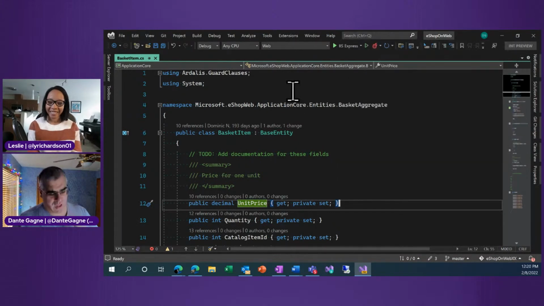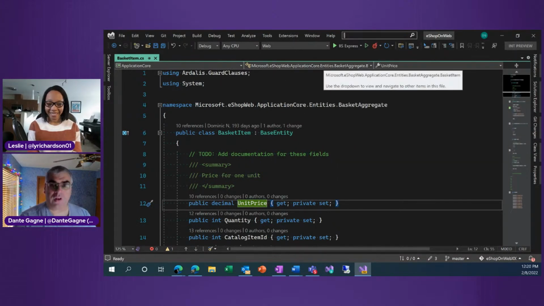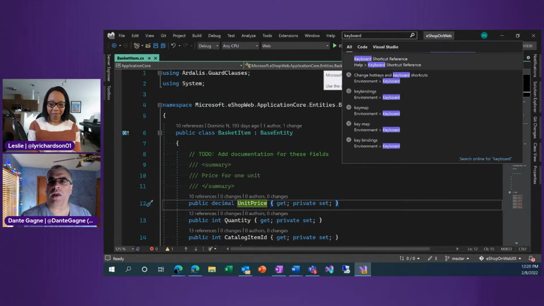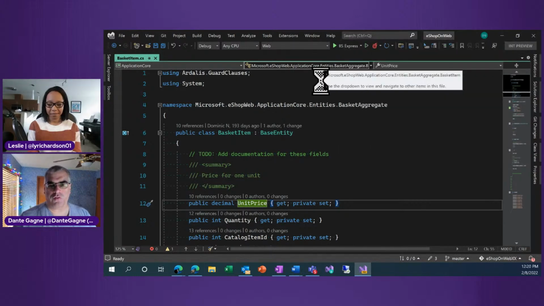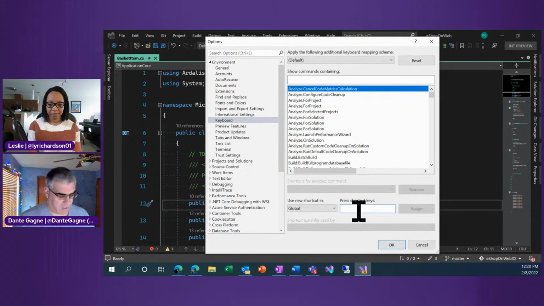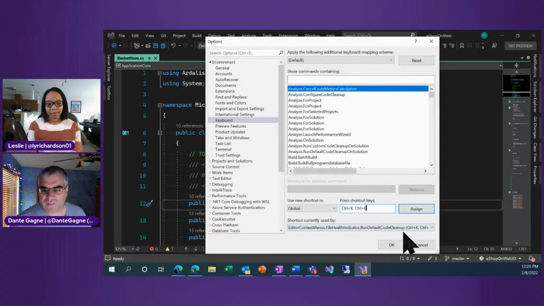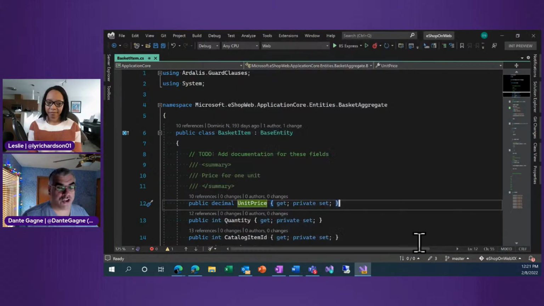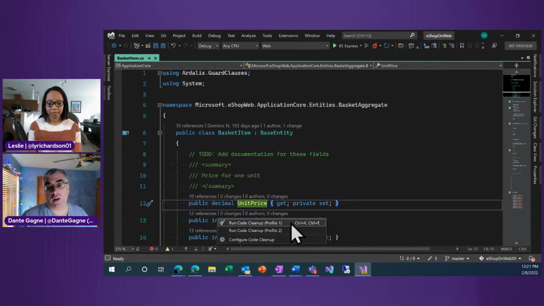I don't remember Control K, Control E off the top of my head. What is it? So let me go into change the keyboard command, and hit Control K, Control E. That is run default code cleanup. So yeah, you're going to use my feature and remind me of the keyboard shortcut. Oh, I'm embarrassed now. I'm so sorry. But yeah, Control K, Control E will run the fixers specifically in Profile 1.